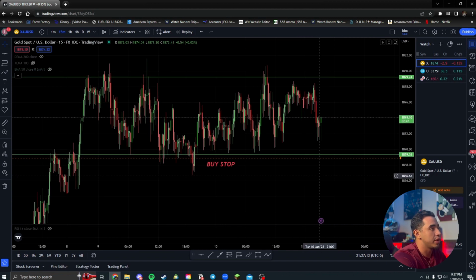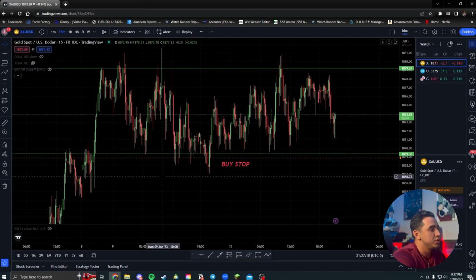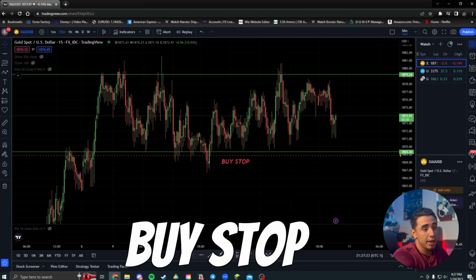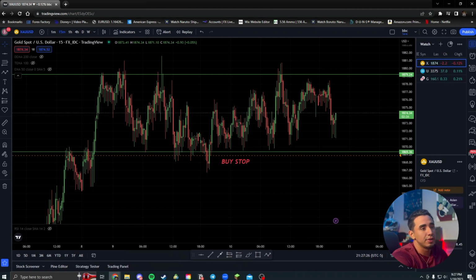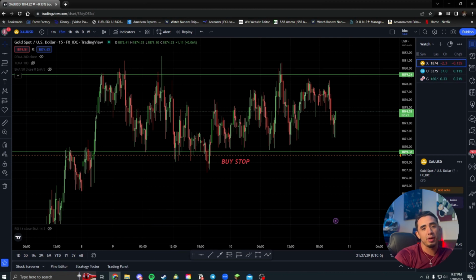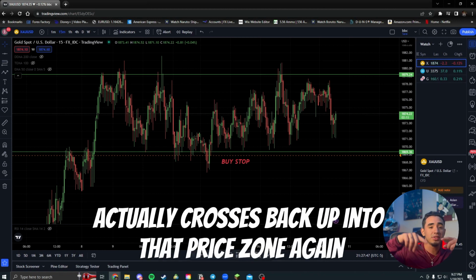As a little example right here, I drew a range in the 15-minute time frame on XAU USD, just so you guys can see when this would actually be useful. A buy stop, just to break it down for you, is an order entered at a stop price from the current market price. In other words, once price passes the price that you want to be entered at, instead of getting in immediately, it's going to wait till price crosses back up into that price zone again, and then you'll get in there.